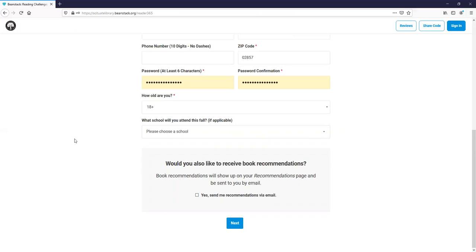If you click this checkbox here, I just want it to be clear to you that it's Beanstack that sends you recommendations. And Beanstack is really awesome. Just know that those recommendations aren't coming from us. You can always call or stop in if you want reading recommendations, but that's not what these emails are. So make your decision there and then click next.